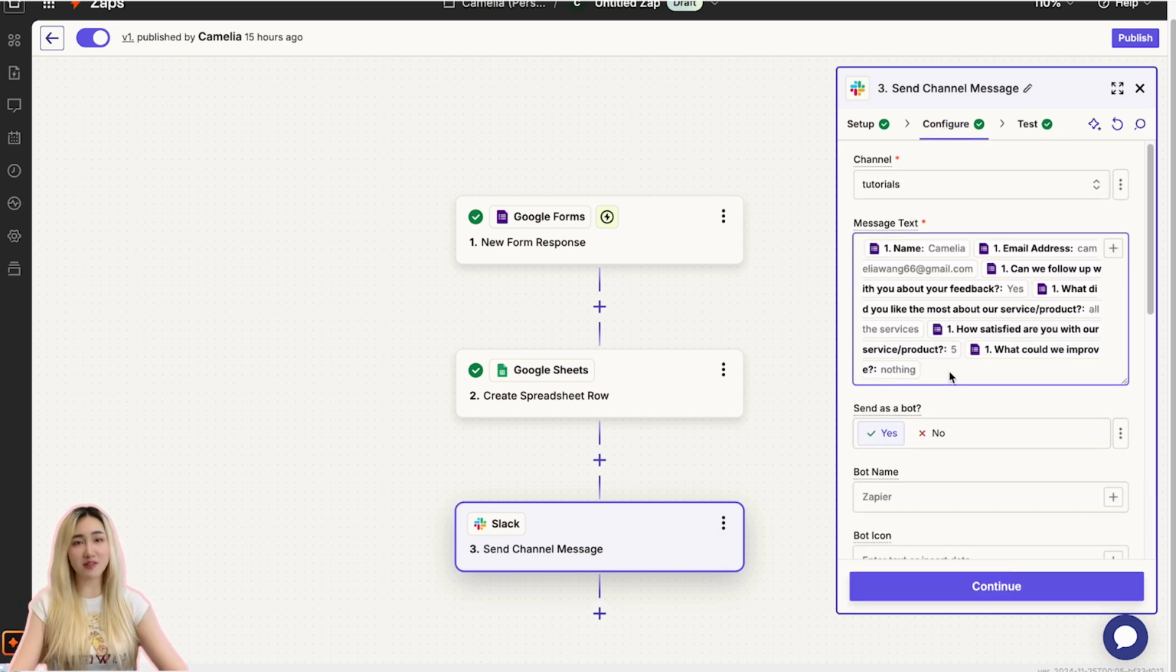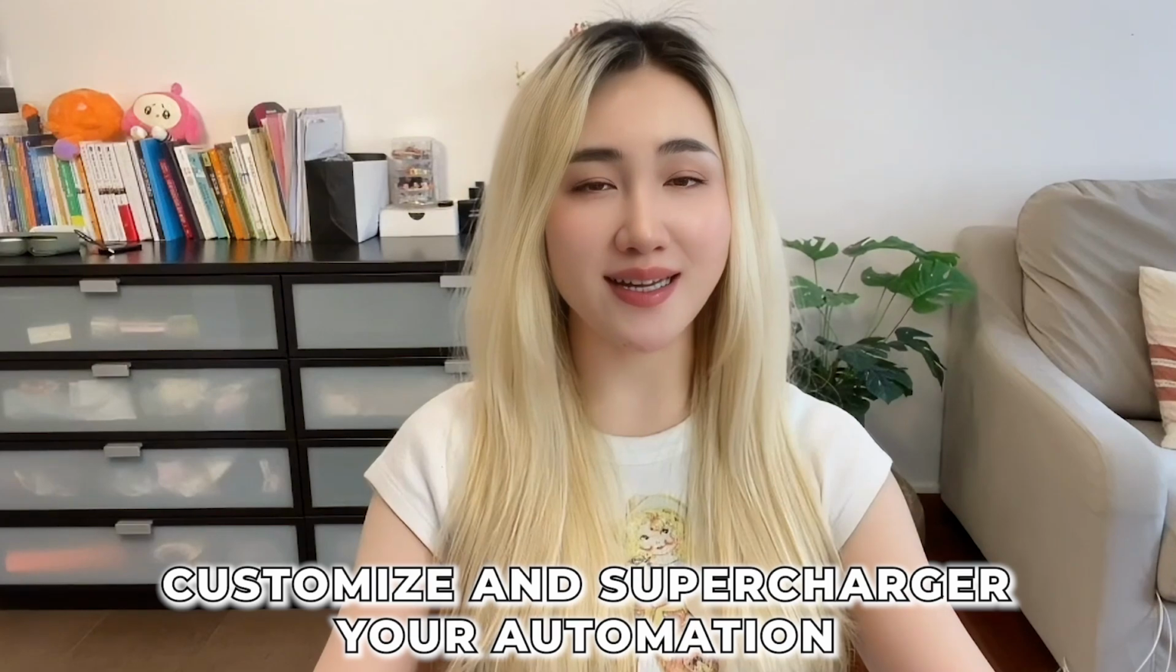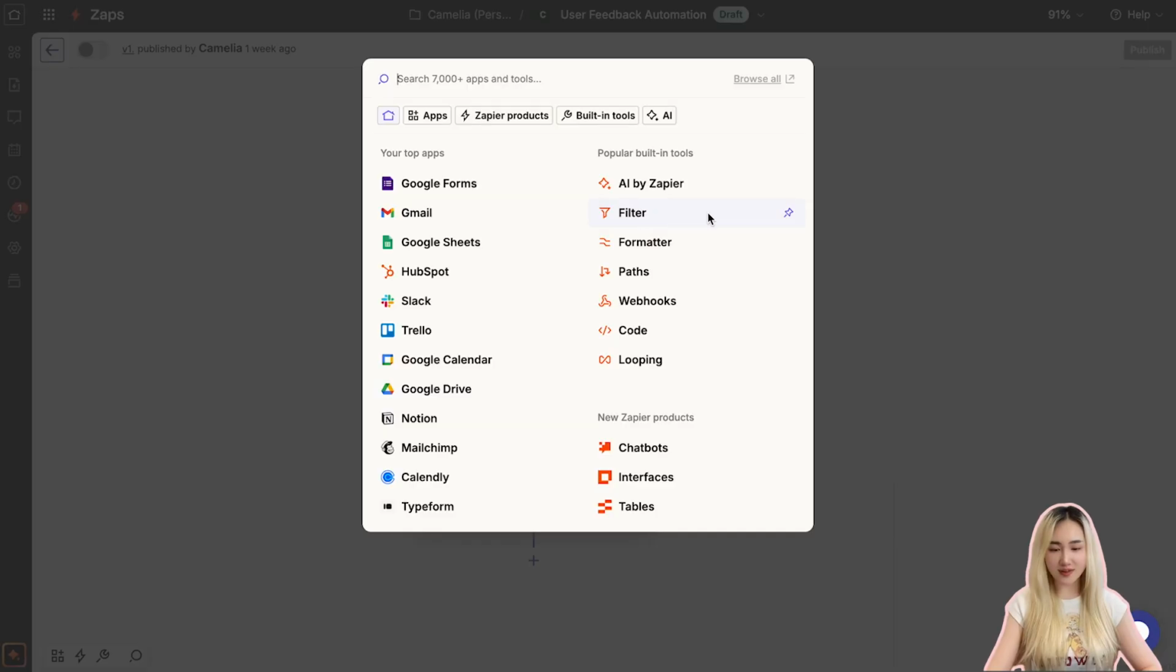However, Zapier is not just about connecting apps. It's packed with powerful built-in tools that let you take your workflow to the next level. So let me show you a few of the most impactful ones you can use to customize and supercharge your automation. The filters tool allows you to control when your workflow runs. For example, if you only want a workflow to trigger for customers who rate your services below 3 stars in the feedback form, you can set a filter to check the rating before moving forward. This ensures your automation is precise and only runs when it's relevant.